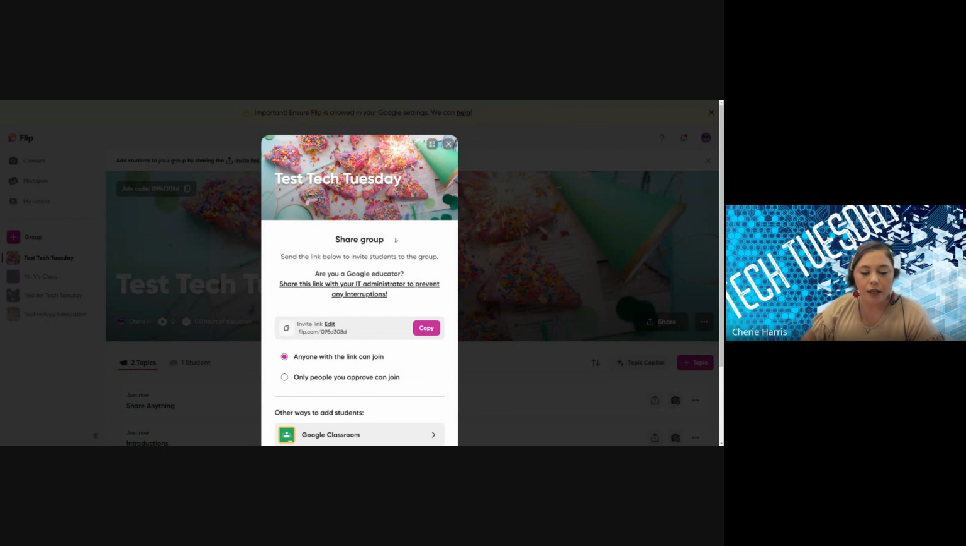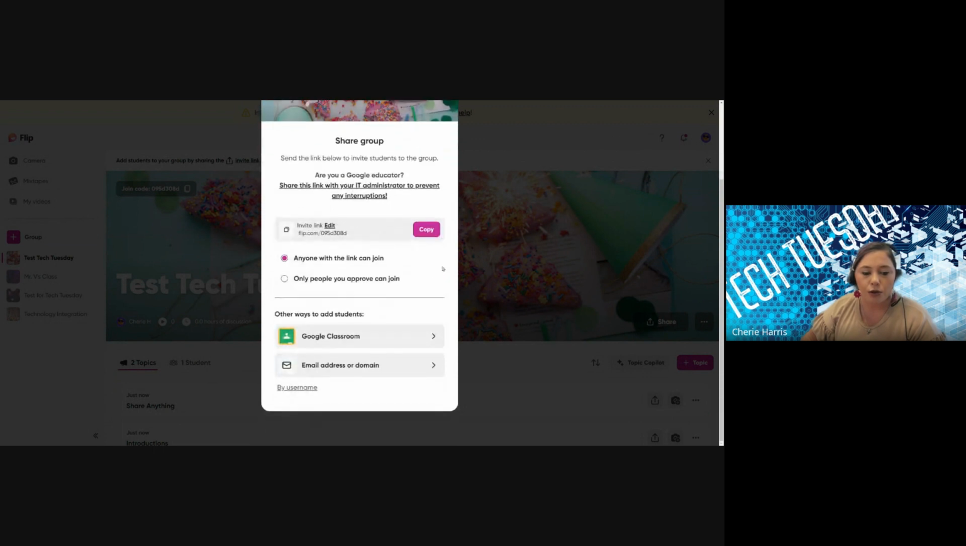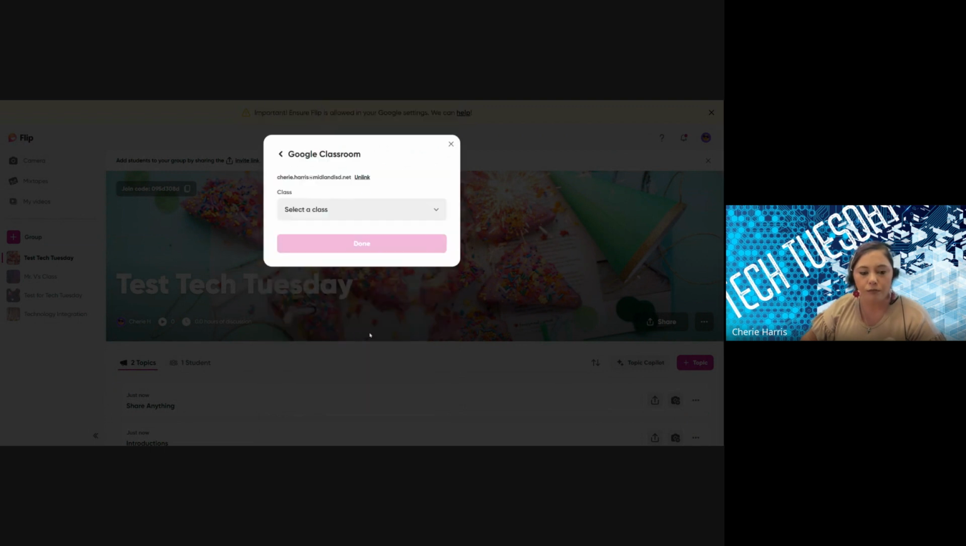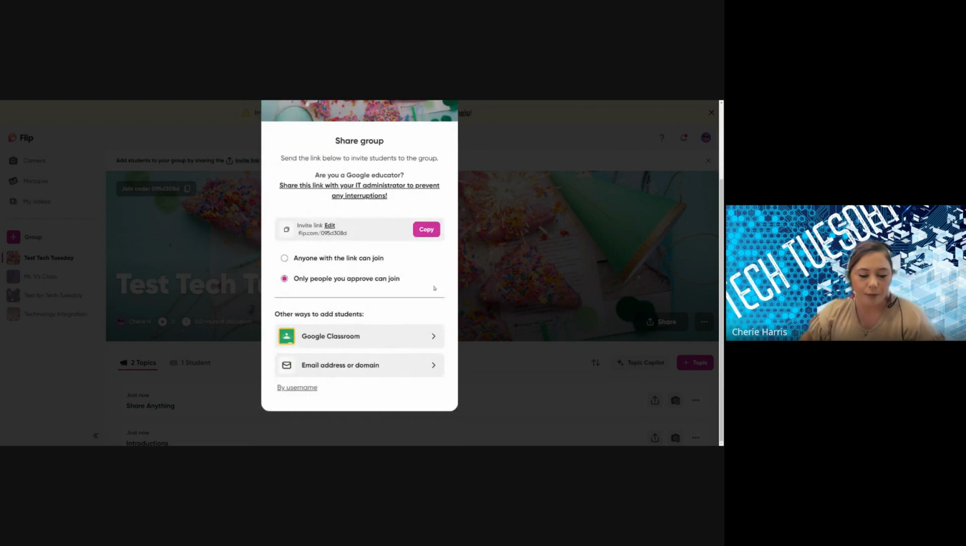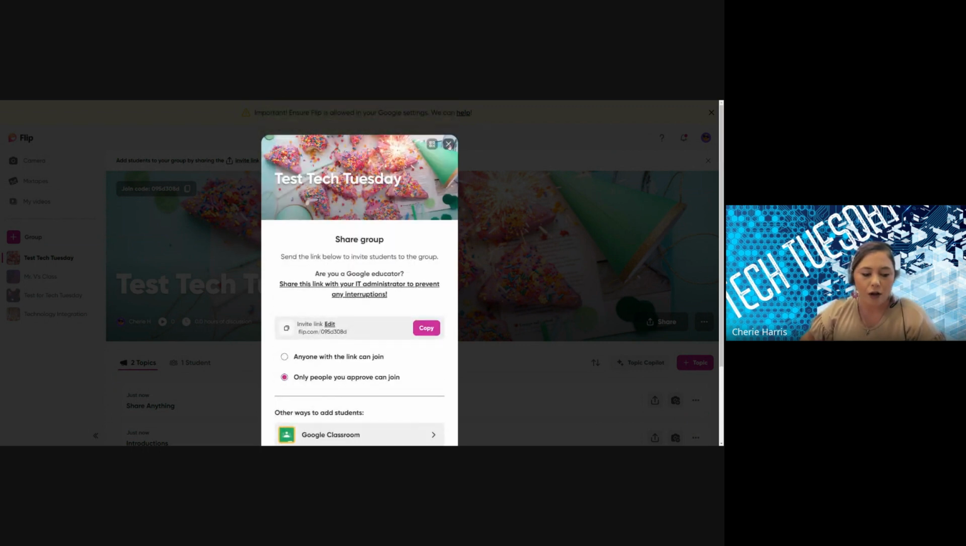Then it says share your group. You can send the link to invite students to the group. You can just copy this and send it out in an email, or because we already use Google Classroom as an LMS, you can just click on Google Classroom and select the class that you want. Since our Google Classroom comes from our SIS, our Student Information System, Skyward, you just click on the class that you want, click here, and click done. And that's pretty much how you create a group. It's really simple. It doesn't take long at all.